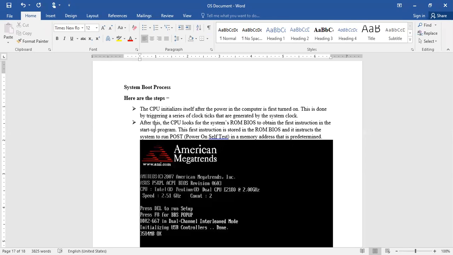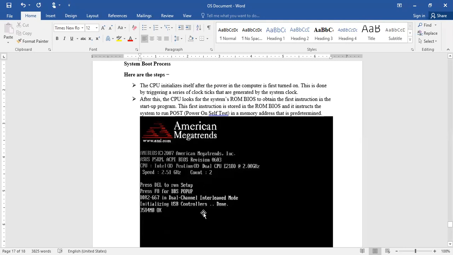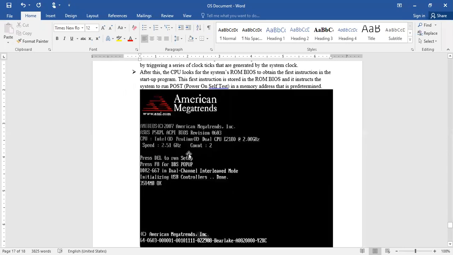After that, once the CPU has initialized itself, it looks for the system's ROM BIOS to obtain the first instruction in the startup program. So this first instruction is stored in the ROM BIOS, and it instructs the system to run the power on self-test. So once you switch on, you might have observed this kind of screen.